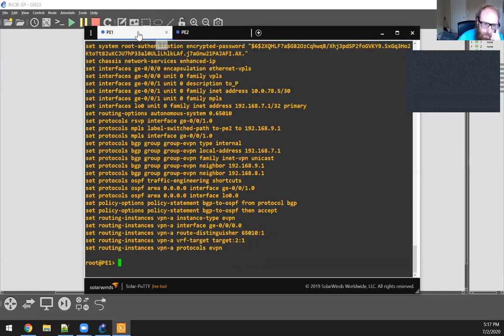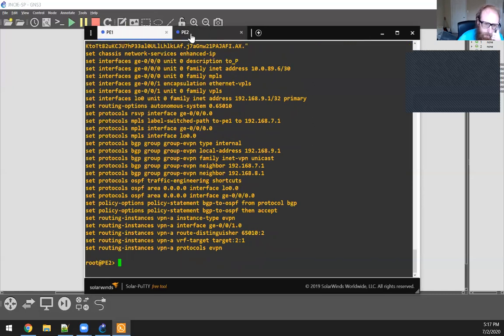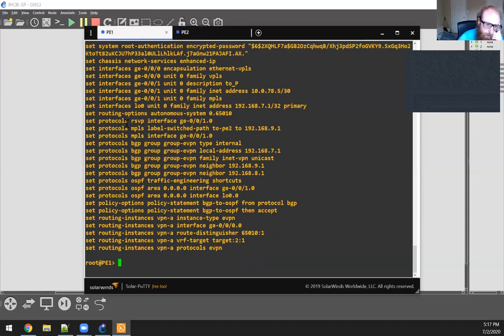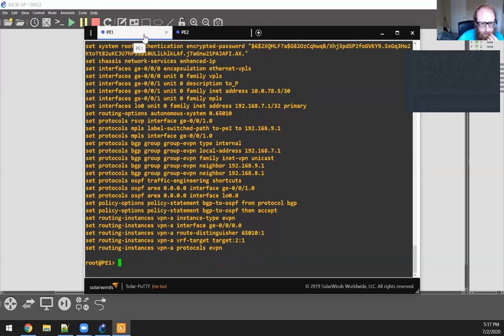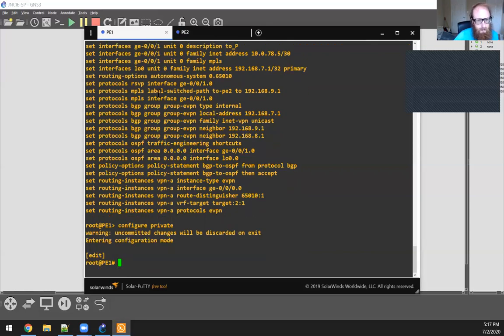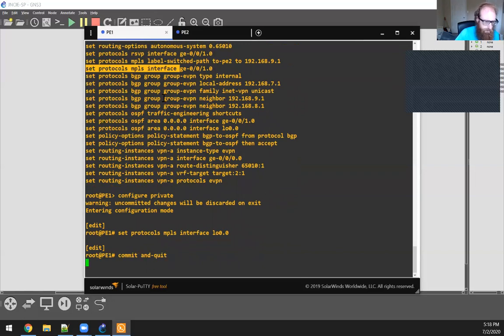Okay, so we've got more extra config on here. So protocols MPLS. It looks like the loopback is missing from protocols MPLS on this router. So let's add that in there just so that they match. Again, I don't know if this is going to fix things, but I just want the configs to match so that they're easier to compare.